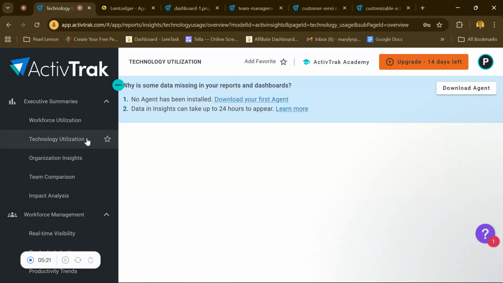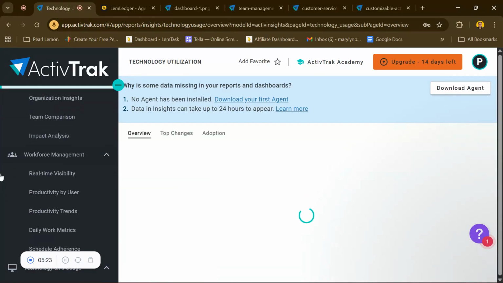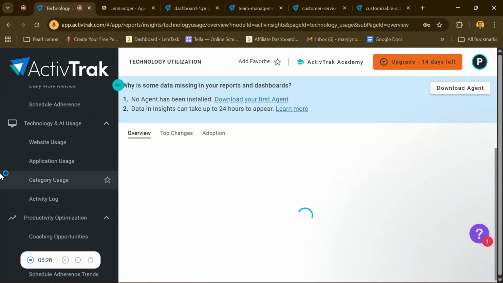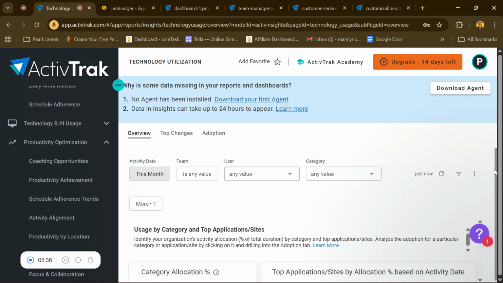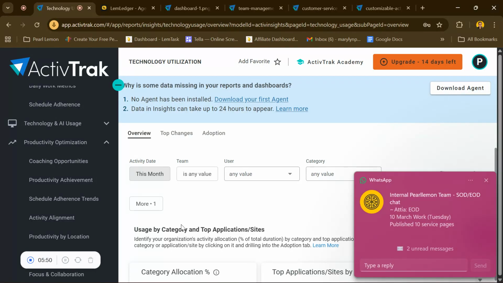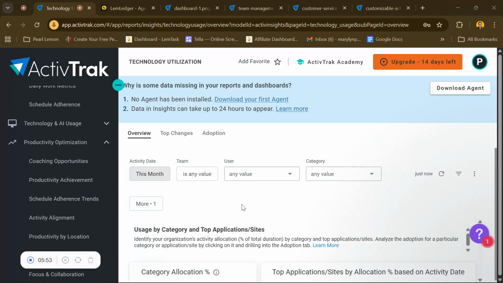So under here, technologies utilization, you'd be able to see what work was actually done. Even here under technology and AI usage, the client is able to see the kind of apps and sites that were used, and the screenshots that were taken from different activities. So screenshots and activity logs can show what work was actually done, and that's why ActiveTrack has this feature on here, which is technology and AI usage.